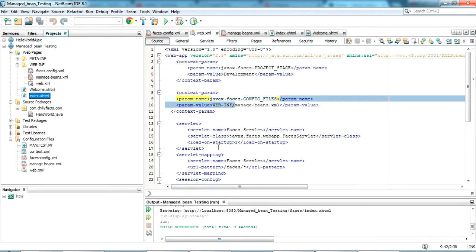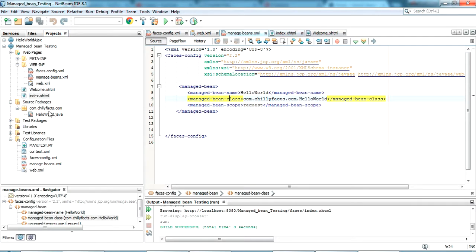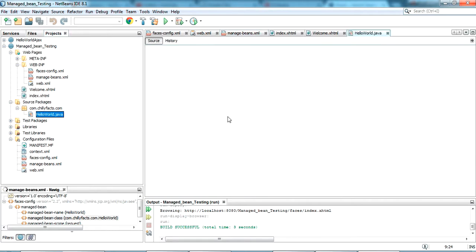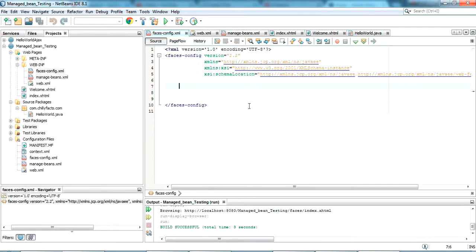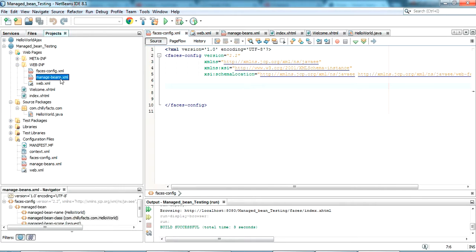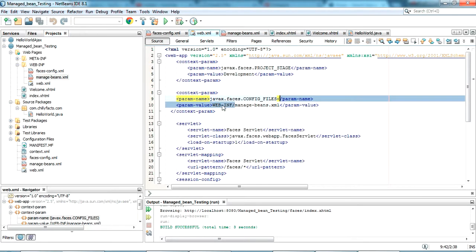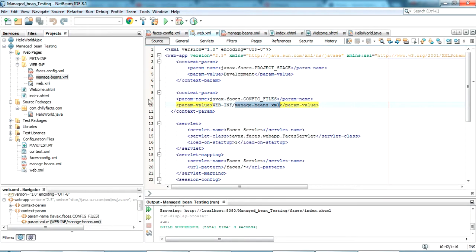How we can configure managed beans, as I told, the first method is by annotating here in HelloWorld Java. Now we have removed that in the second step. We have just added the bean information in faces config, and the third way is adding another new XML, managed beans XML, and just giving a context param saying the config files are configured there.